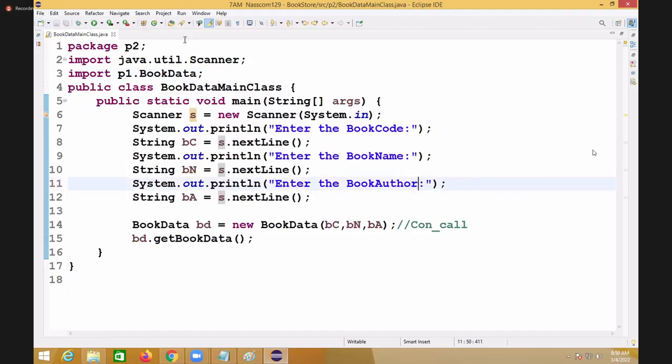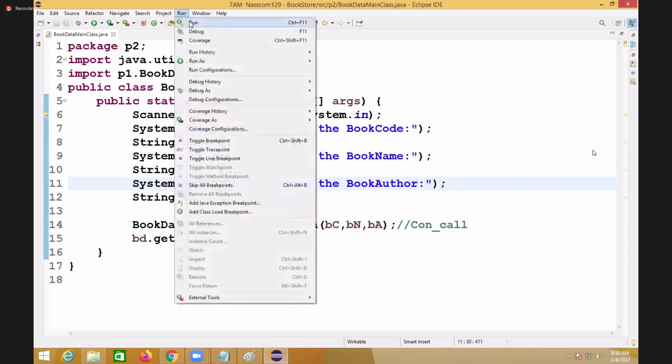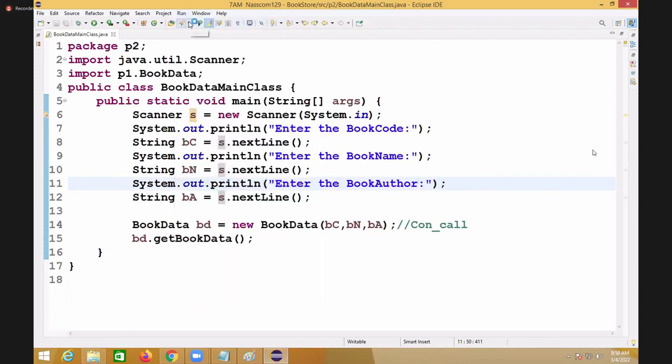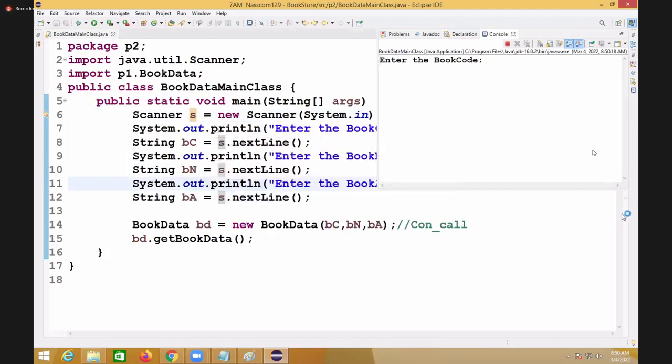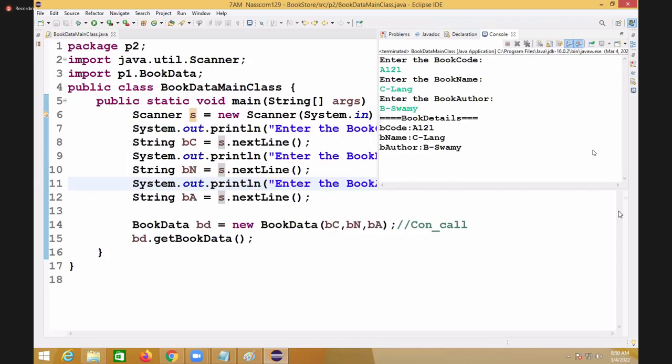Now I am running. This is the main class. Click on run. Here one more run is there, no? Run it. One window will come at the side. Enter the book code: A121. Enter the book name: C language. Author: Bala Guru Swami. The answer is coming now.